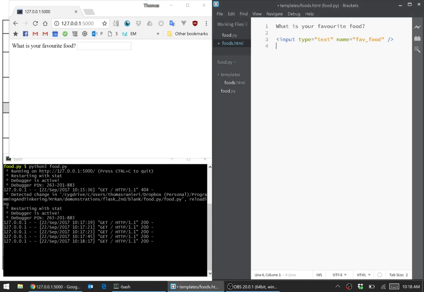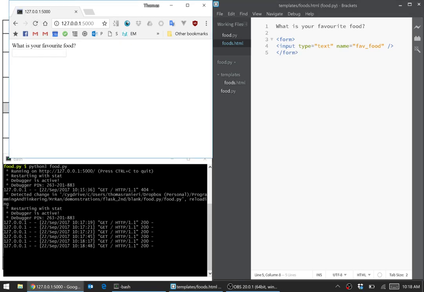An input won't work, it won't do anything unless I have it inside a form. So let's add a form here. There we go, form. So that's the opening form tag. This opening form tag needs a friend, it needs a closing form tag. So that will go down here so that this is inside the form. Doesn't look any different, although now, when I press enter, it will submit the form.